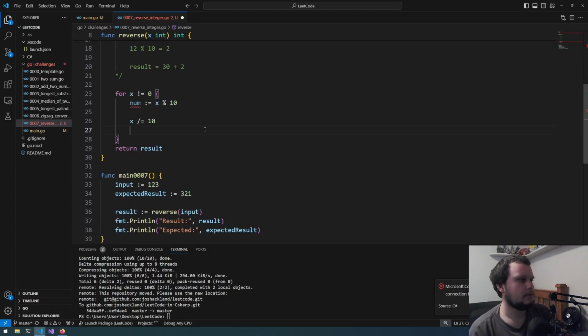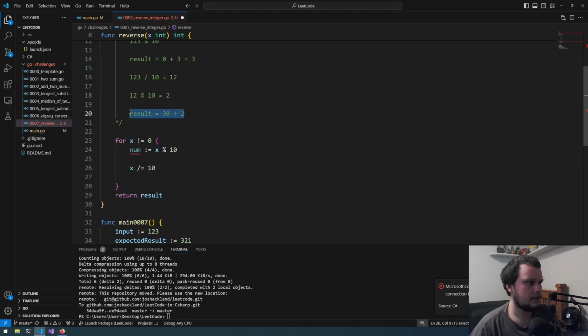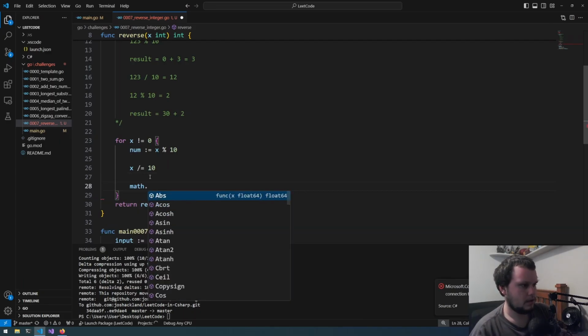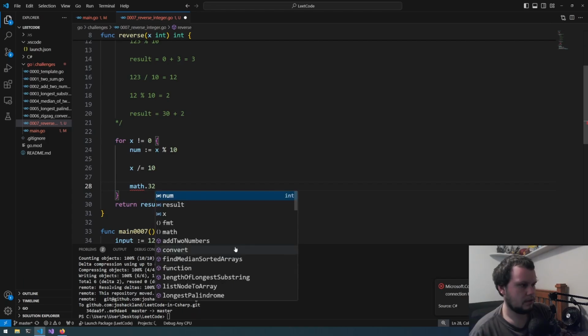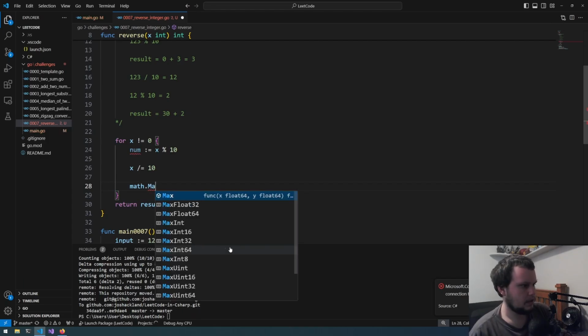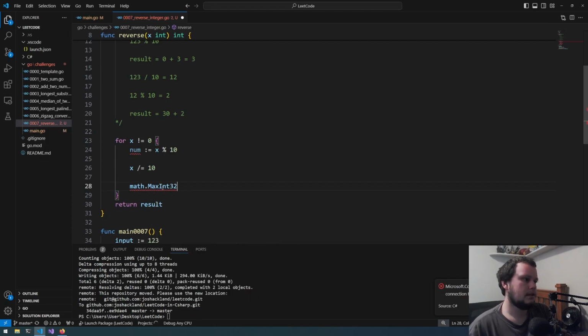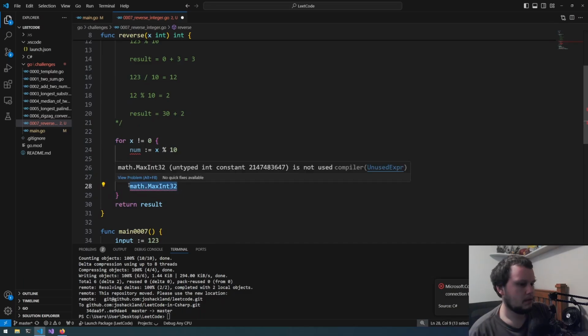Okay, anyway, so we need to check to see if, when we do this, the times 10 plus num, it's going to be outside the bounds. So I guess we just need to reverse it. So let's think of how we do that. So let's get math, is that 32, max and 32. So this is the highest possible number. So with this number, this number is okay, but it will be plus 1 where it's not okay.